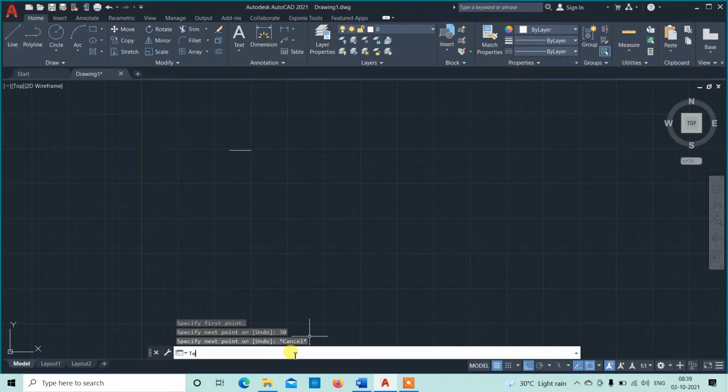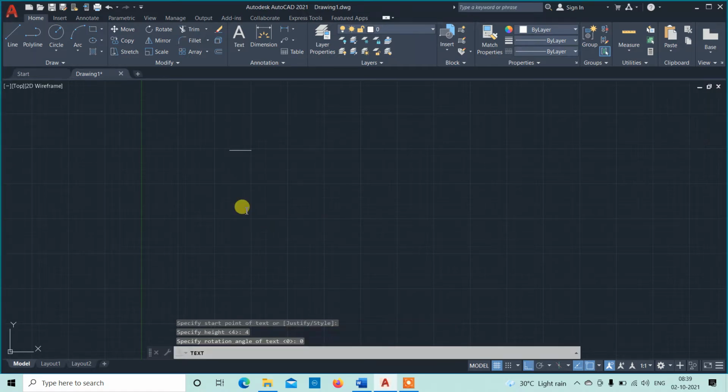Okay, we have to give the notation also. In order to give the notation, use the text command. Type text. We have to specify a start point. Let us specify a start point somewhere here, and the height I'm typing as 4, and the angle 0 as we are writing from left to right. Then press enter. It will ask you to type. I'm typing A and B, as I am interested in specifying the corners as A and B.